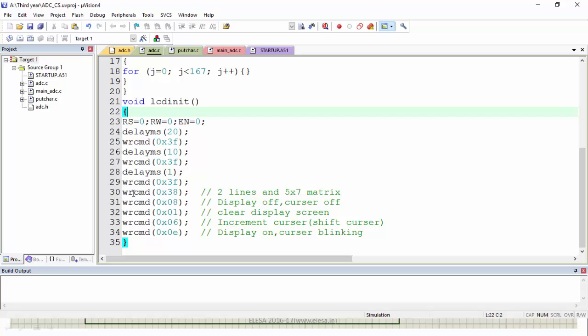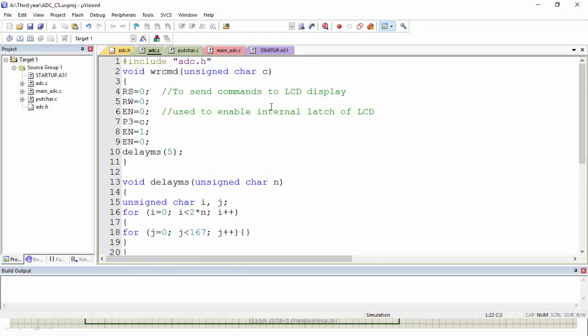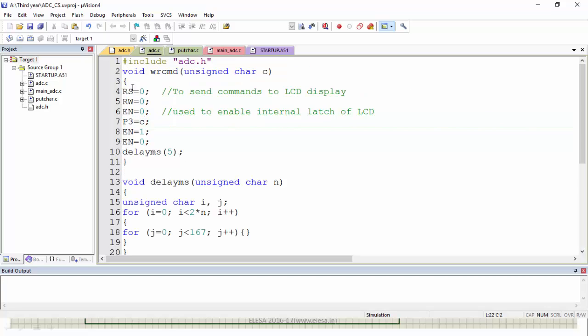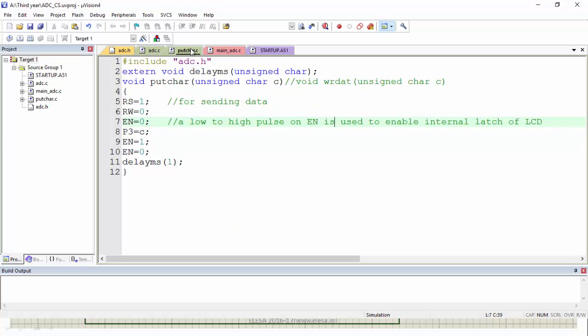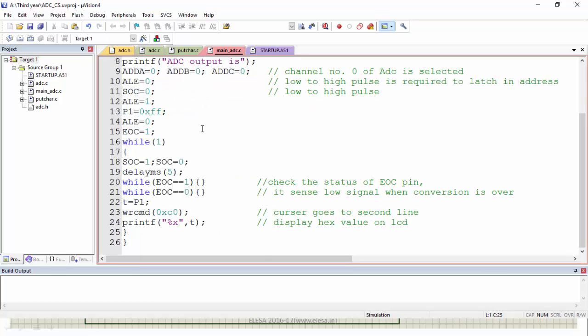And among these functions, the WRCMD function calls the function which we have seen before. Next one is the putchar function. As seen before, we have sent the commands, and for sending the data we have written the putchar function. As you may know, we have to make RS equal to 1, that is, register select equal to 1, for sending data. As usual, the same is done as we have done in the WRCMD function.